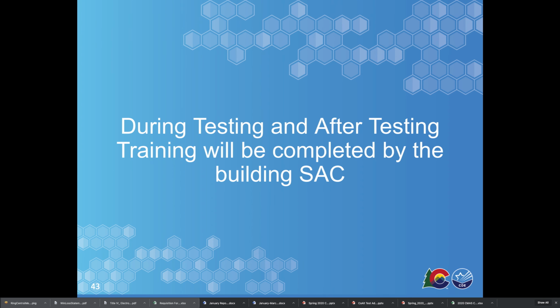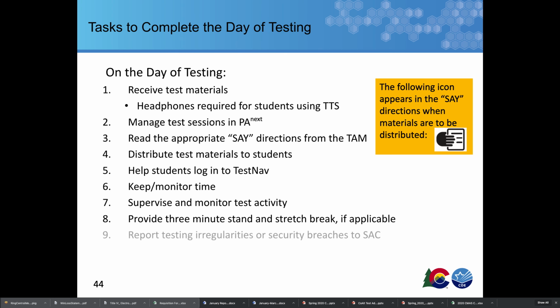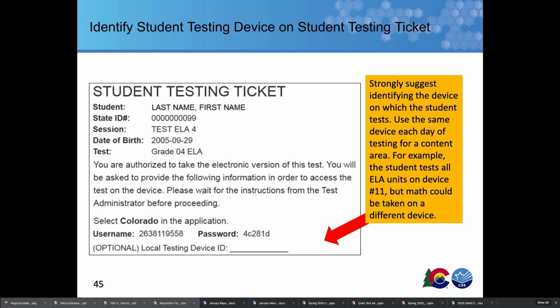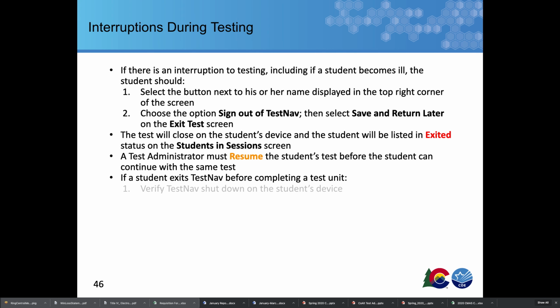Okay, so the rest of this presentation is going to be completed by your school assessment coordinator, and they will be coming around to your groups and will have you log into Pearson Access Next, and then they will go through the specifics of tasks to complete on the day of testing. They will go over the important information about the testing ticket and what to do in case there's an interruption.